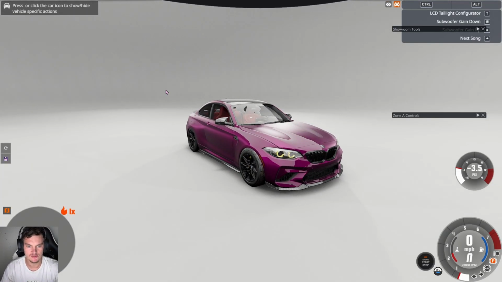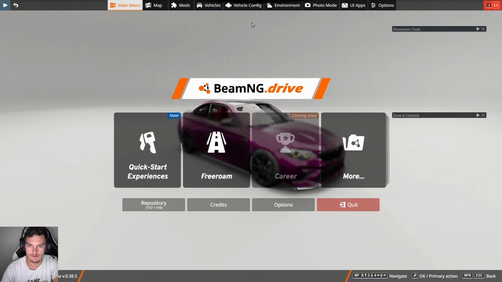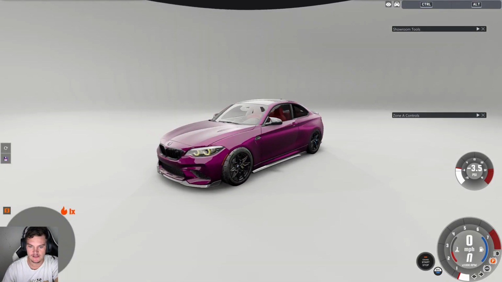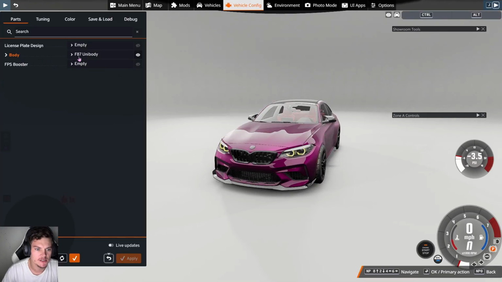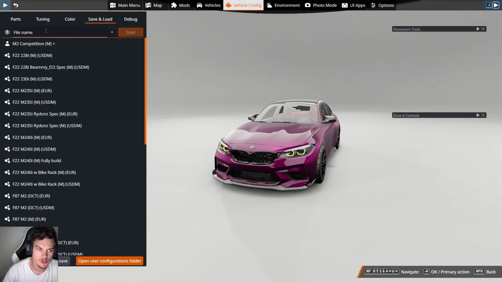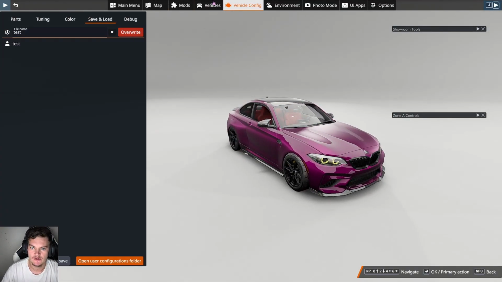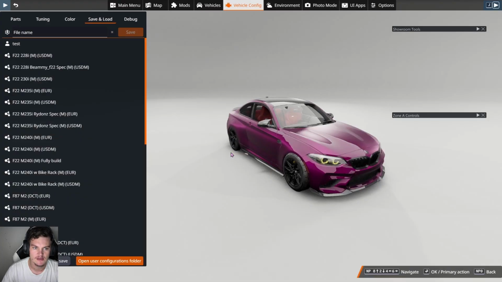So first thing, let's say you're starting from scratch, you don't know what you're doing, nothing. So we're making exactly this car. You hop in any car that you want to make the config of, you modify the car. Once you completely modify the car and everything you wanted to do, you go and save and load. For this example I will just name it test. Boom, we named it test, save. Now let me go ahead and delete this one because this is gonna be the same thing.